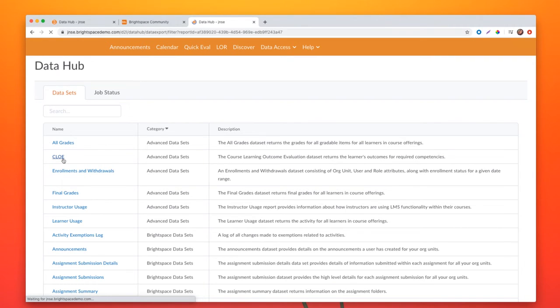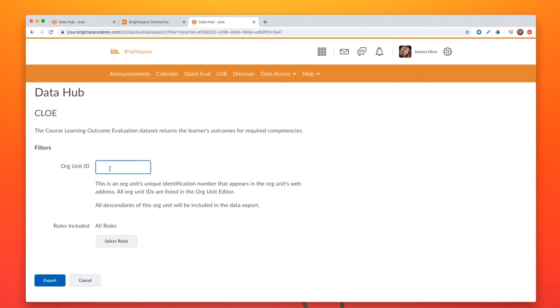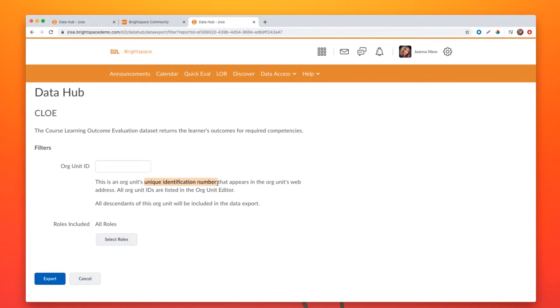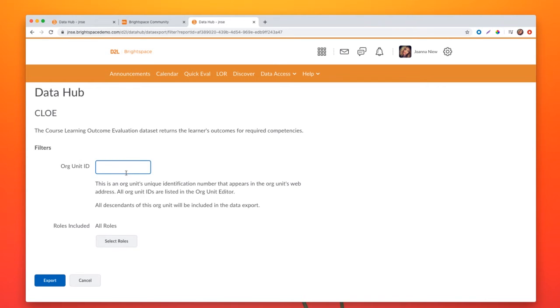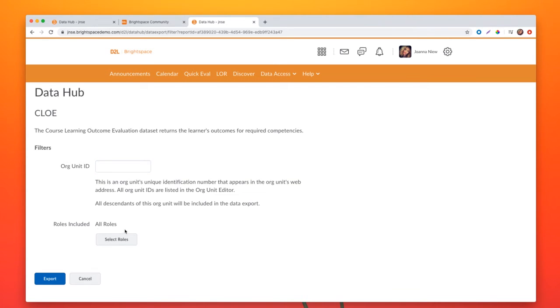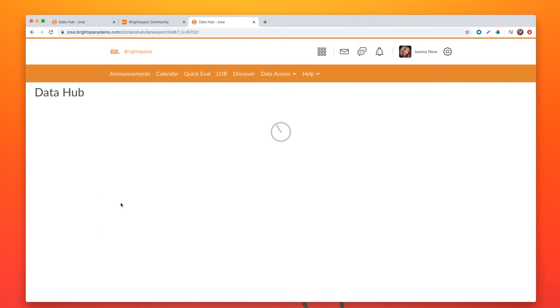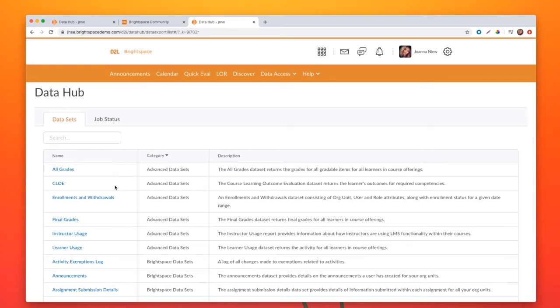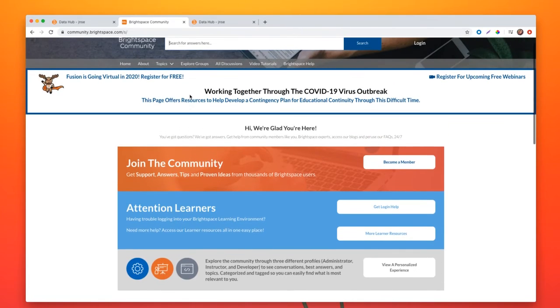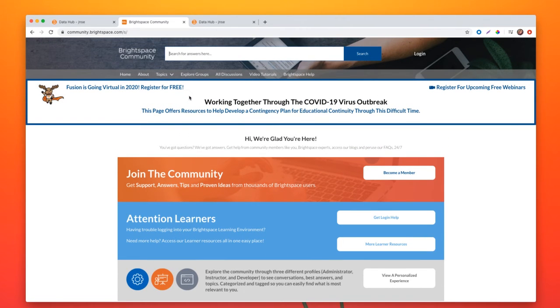So if you were to run this report, you can specifically pick what the org unit ID is, and that's just a unique identifying number that addresses your specific course or your department. And you can run these reports at any time. You can select what roles are included in that. Again, it gives you some freedom there. And again, pointing out the fact that these are raw CSV data reports. Okay. Going back to the Brightspace community here, we actually provide you with a lot of really beautiful templates that you can use for your specific data sets.